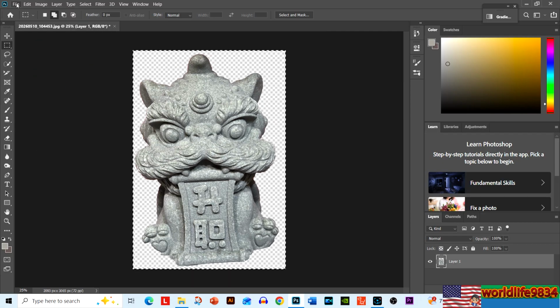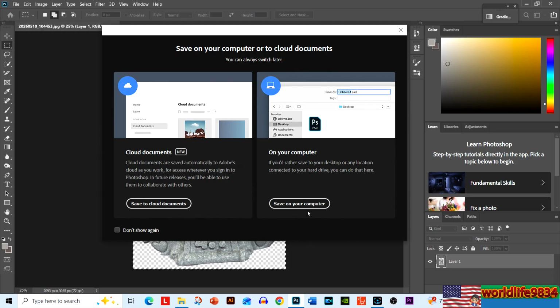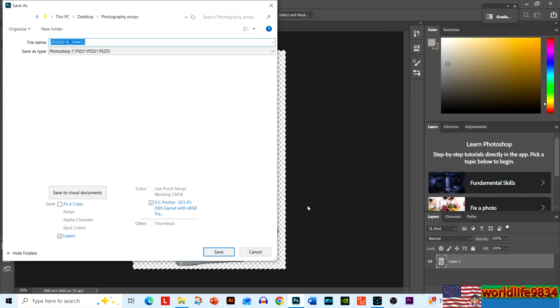And then I can just save it by going up here to File and Save As. It will give me some choices on my computer. Always make sure you name it. I'm going to call it Statue 1. And then I'm finished. All done.